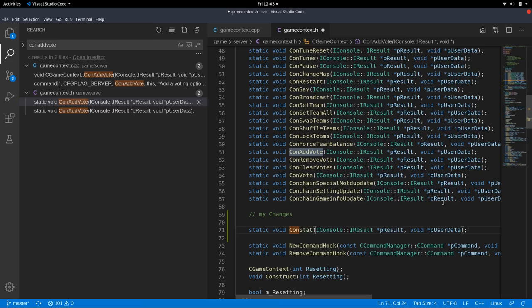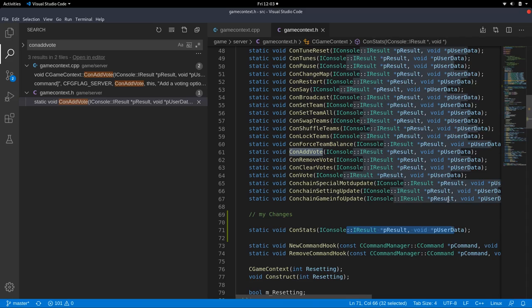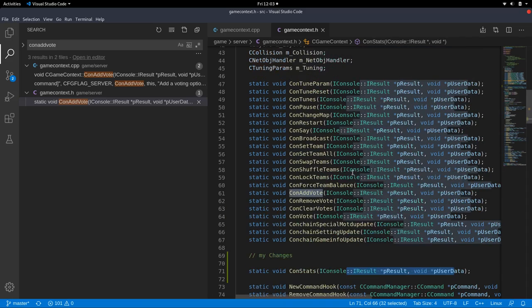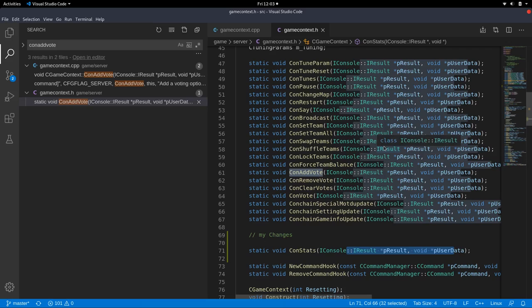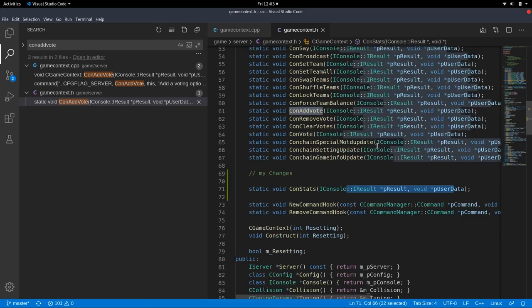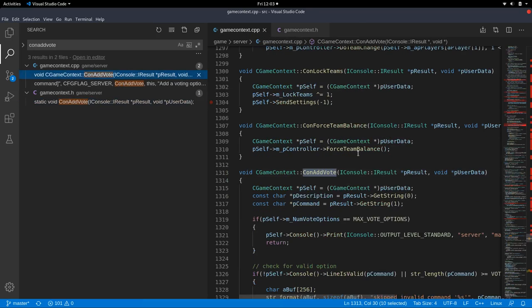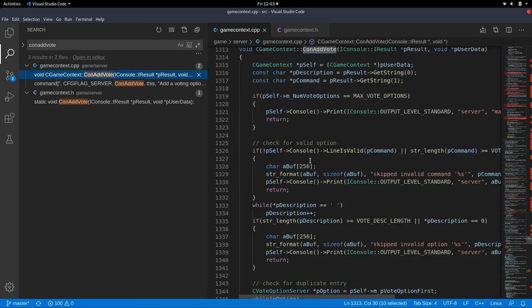Then we have con stats. And these things are fine to stay, as you can see here. They are never changing, so it's usually good practice, if all the other code doesn't change, then you should also adapt to that style. Okay, so we have that defined, and then there's only the implementation missing.